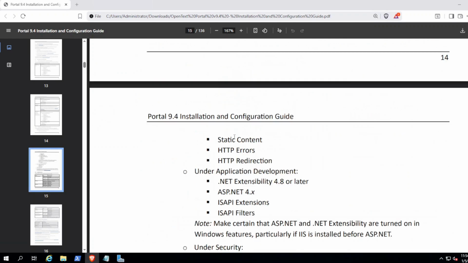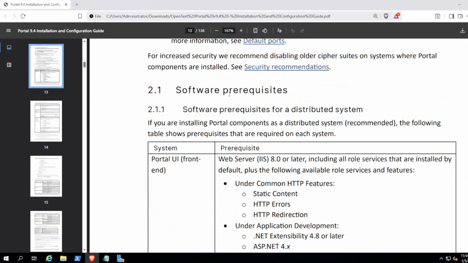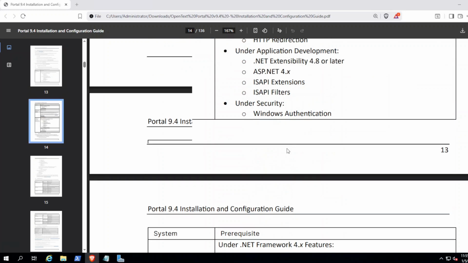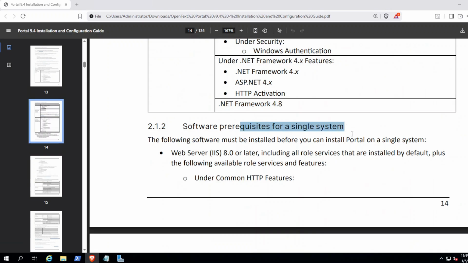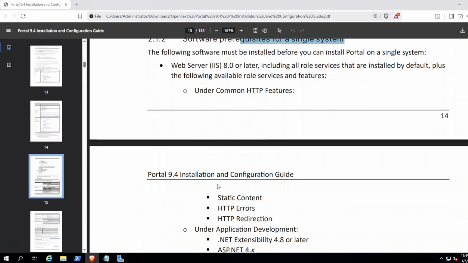One thing with Portal is that you have to have the prerequisites installed here. And for whatever reason, the Portal installer doesn't check for these prerequisites. So we're going to go through each one of these and verify that everything's installed. We're going to be doing a single system, and the instructions here start with a distributed system. So we need to go down here to single system and go through each of these items.